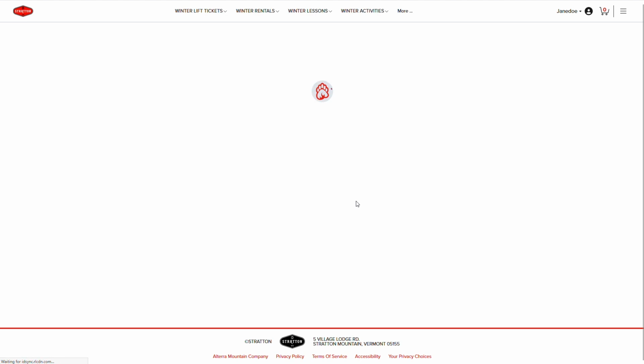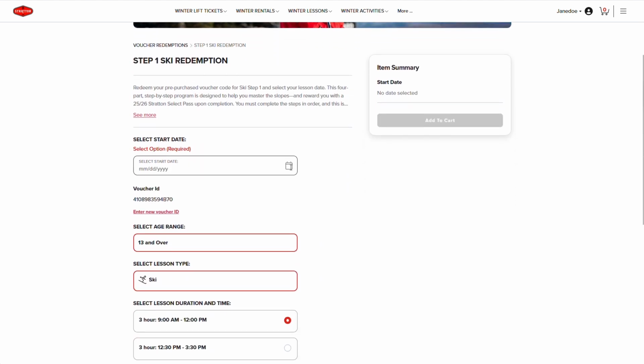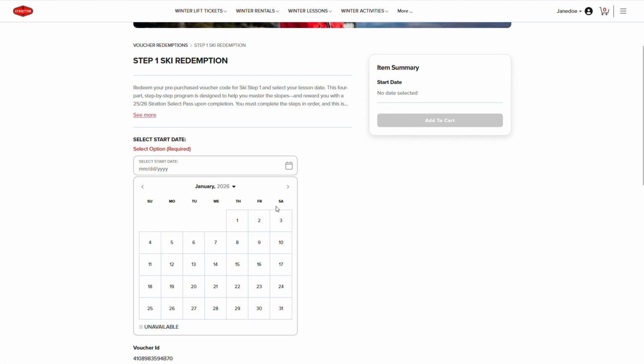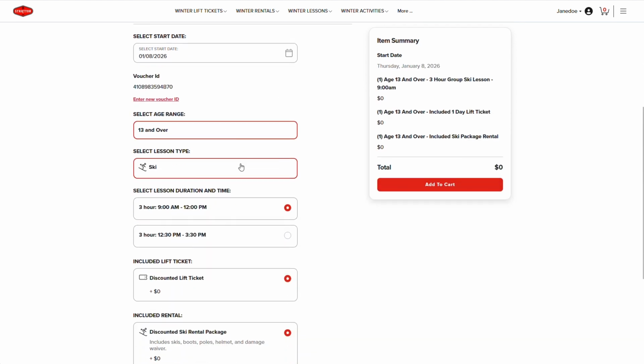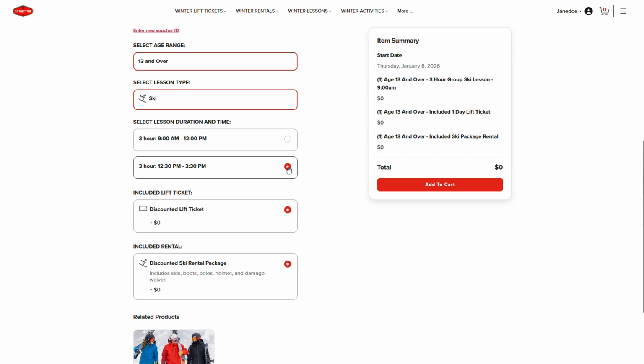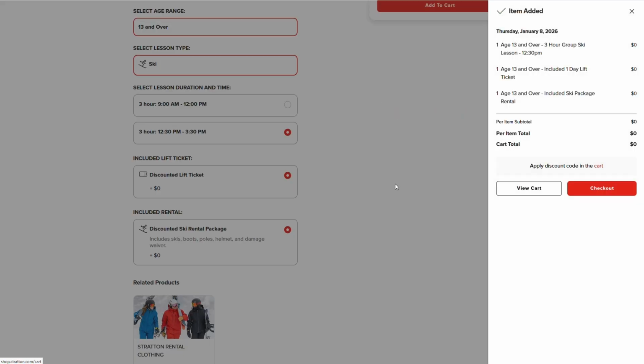During this process, you will be selecting your desired lesson date. It is important to do this in advance of your visit and not the morning of. This assures lesson and rental availability prior to your arrival. You'll select the half-day morning or half-day afternoon time slot you wish to participate in. Your full-day lift ticket and rental are included in your checkout and are automatically added to your cart.